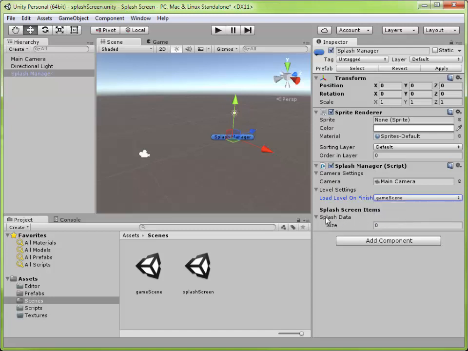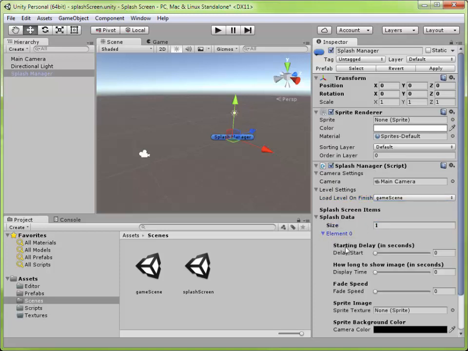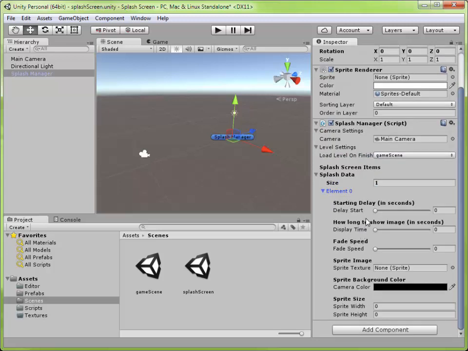Next thing we need to do is start loading up some logos. So let's change the size from 0 to 1. Once we drop this down, you can see we have a whole bunch of changes that we can do. We can change the delay on how long it's going to take us to start showing that logo. I set that to 1. We can also change how long we're going to show the logo for. I will set that to 3 seconds. We also have the ability to change how fast we want the logo to fade in. I'm going to change that to 0.5.